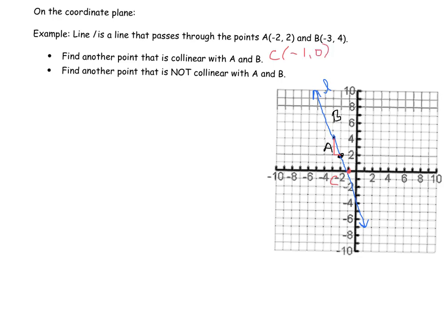And there are infinite correct answers to this question because there are infinite points that lie on that line. I just picked one easy one. If you want to pause the video right now and try to find another one on your own, you should definitely do that. The easier thing to do here is to find a point that is not collinear with AB.